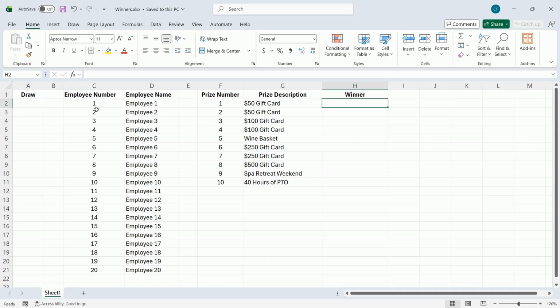I have employee number, the employee name. We're not big on individuality here. Everyone is just named employee 1, 2, or whatever. And then the prizes and the prize description.